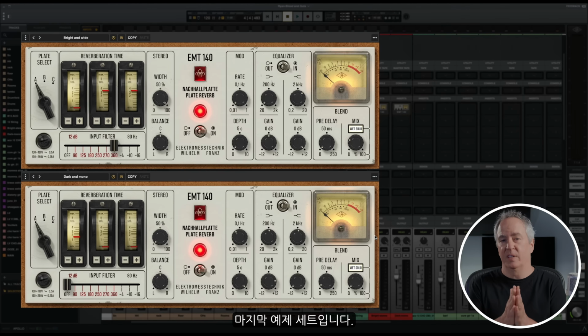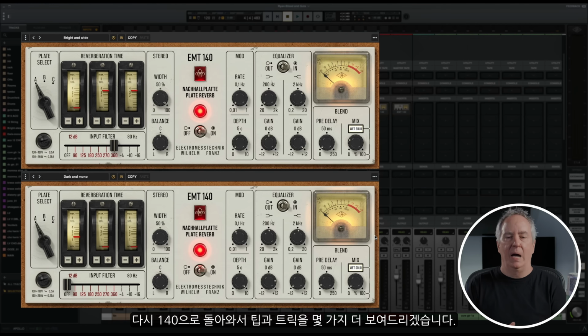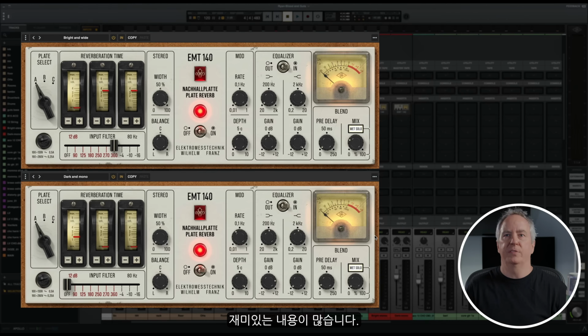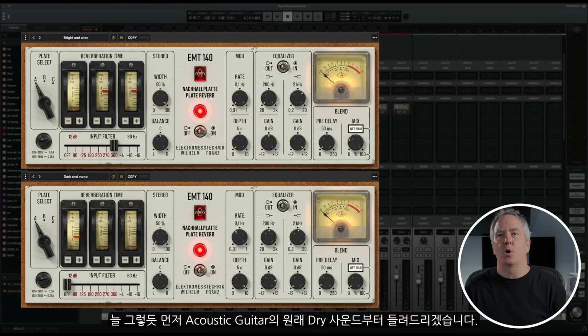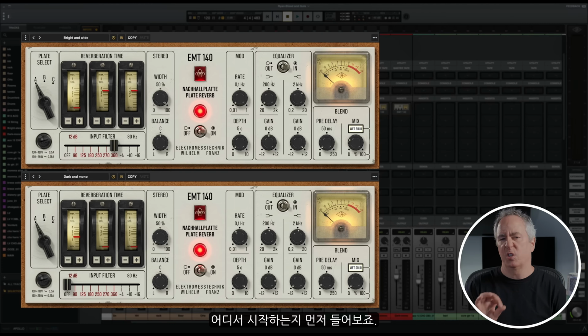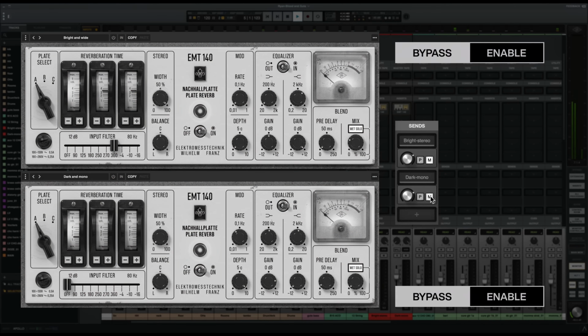So for my final set of examples, I told you I had a lot of examples for you. We're going to focus on the 140. I've been giving the 250 a lot of love. I want to circle back and give the 140 some love and give you some more tips and tricks. So cool stuff here. Let me, as usual, start off by just letting you hear the raw acoustic guitar sound so that you can see what we're starting with.